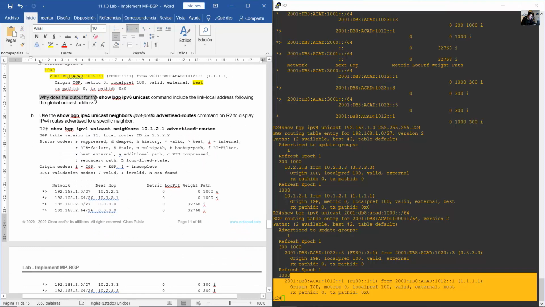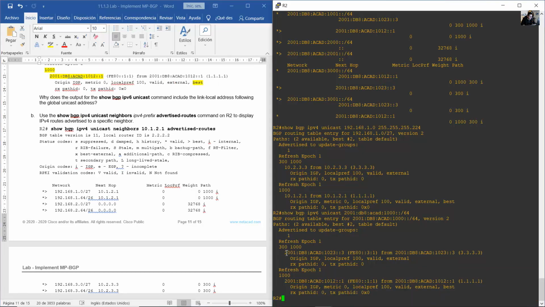And why does the output for the show bgp ipv6 unicast command include the link-local address following the global unicast address? Look at this. This is the global unicast address for the first path, and this is the link-local address. This is the global unicast address for the second path, and this is the link-local address. Link-local addresses are used to send BGP messages.